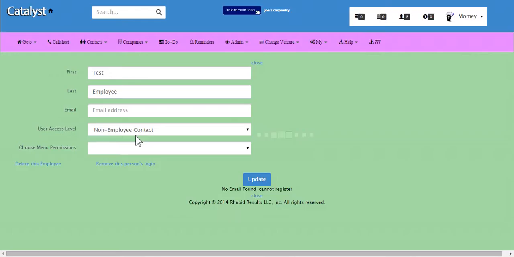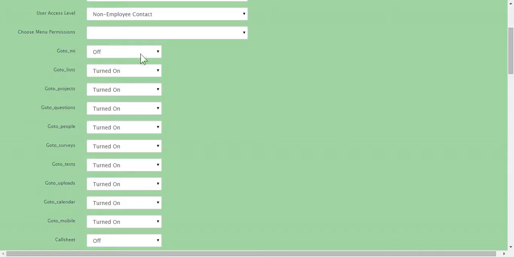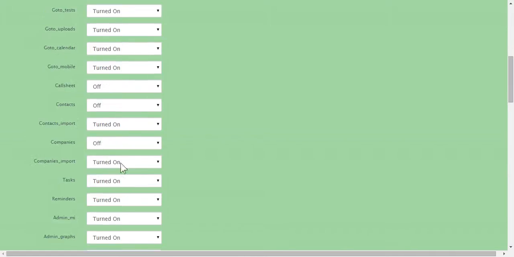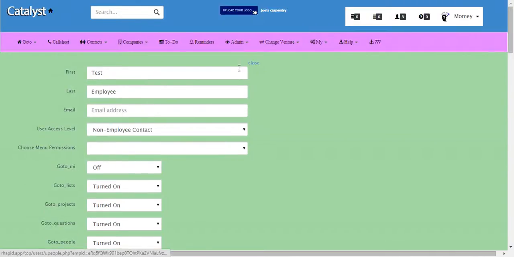I can go into that person's file, and do you see here, choose menu permissions. So I can choose that temp employee, and it's automatically going to set those permissions exactly how I had set them in the privileges over here.